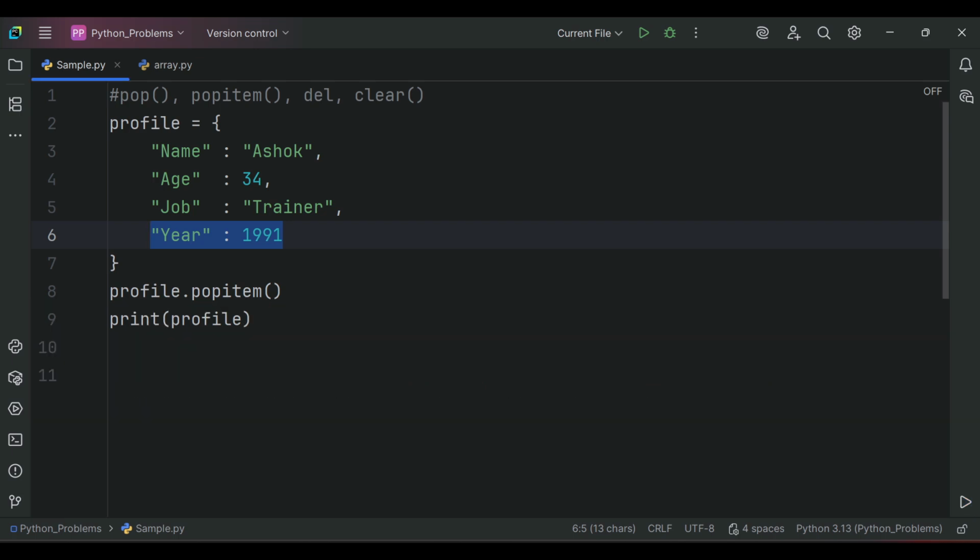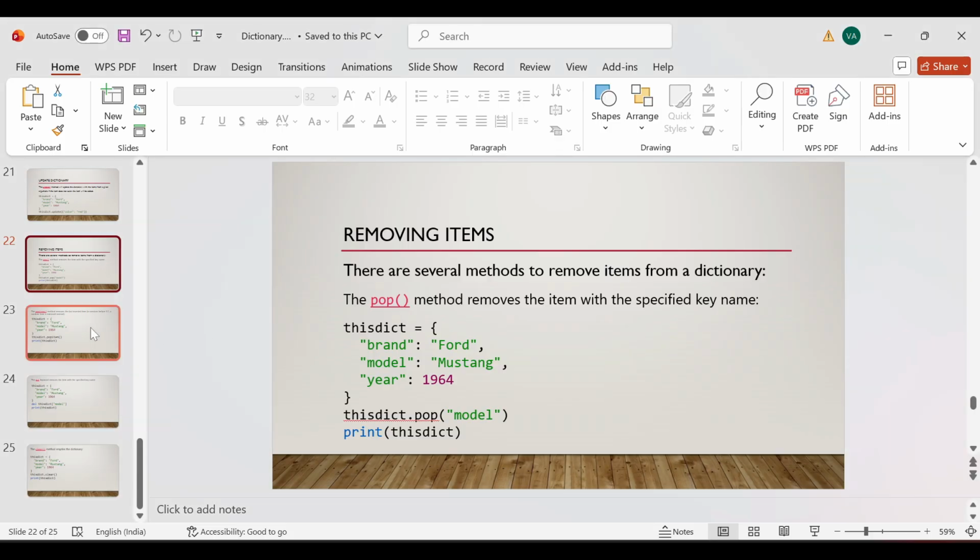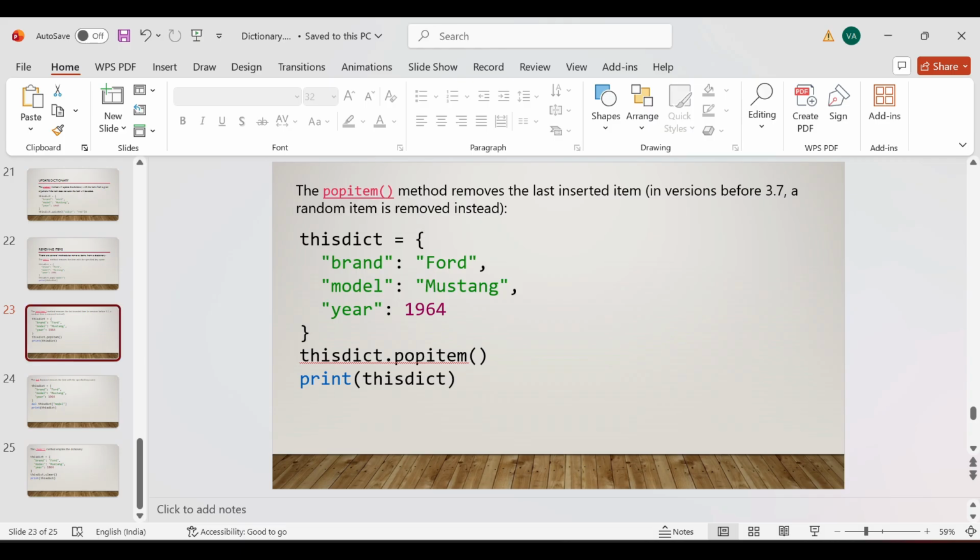I already showed you popitem. The popitem method removes the last inserted item. In versions before this, this feature is not there, so please consider that. By using popitem we can remove the last element from the dictionary.